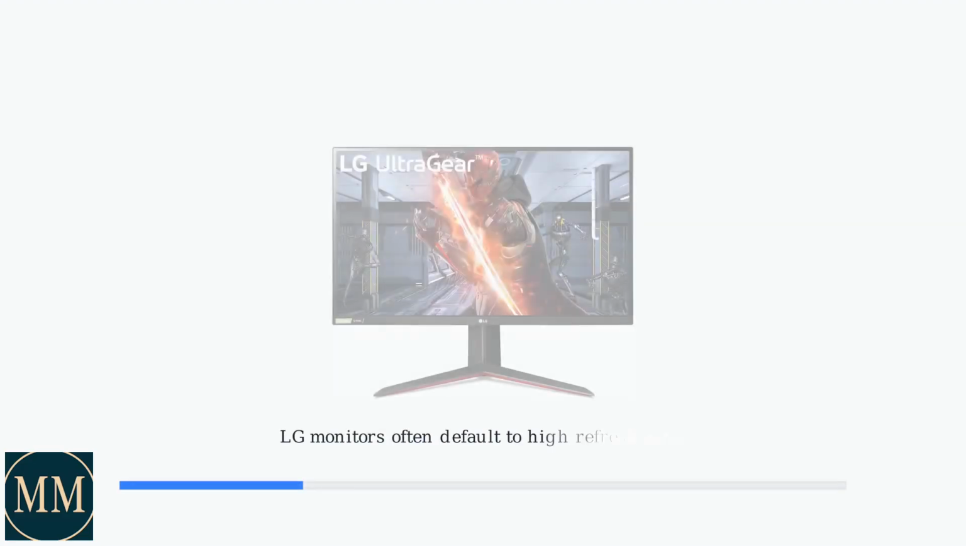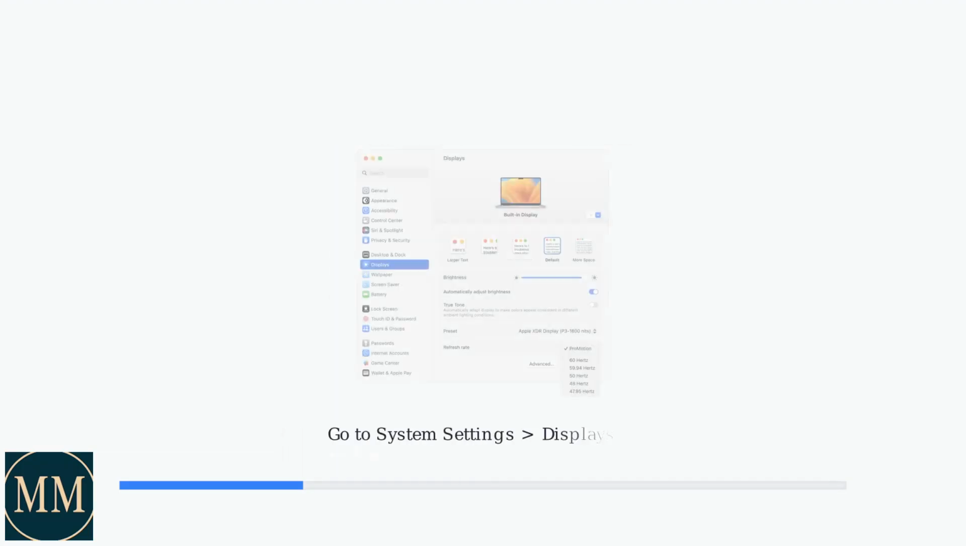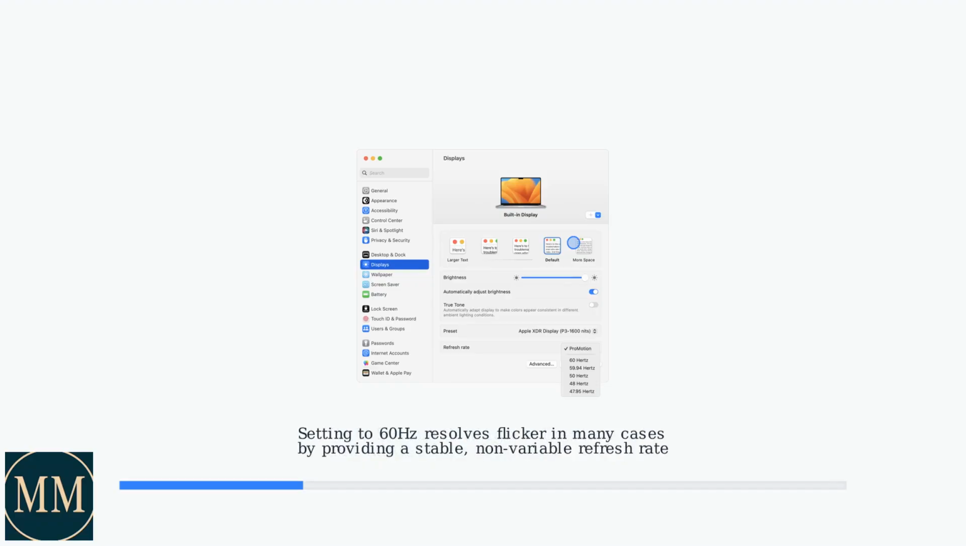LG monitors frequently default to high refresh rates, such as 144 Hz, that Macs struggle to handle properly. This mismatch can cause flickering on the screen. The most common fix is to adjust the refresh rate. Open System Settings, go to Displays, and set the refresh rate to 60 Hz. This ensures a stable refresh cycle that macOS handles well. This simple adjustment resolves the flicker for many users by ensuring the monitor's refresh rate matches macOS's stable display preferences.